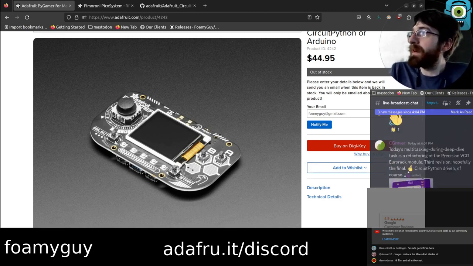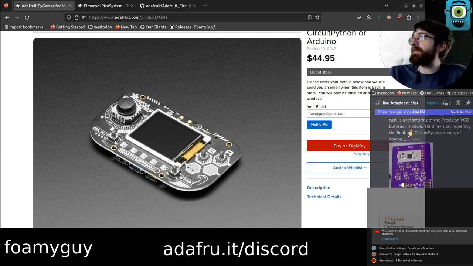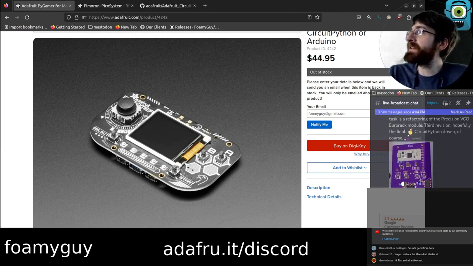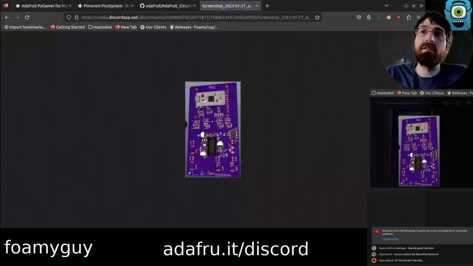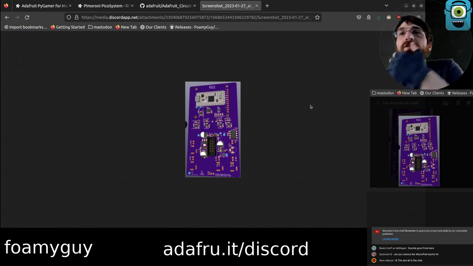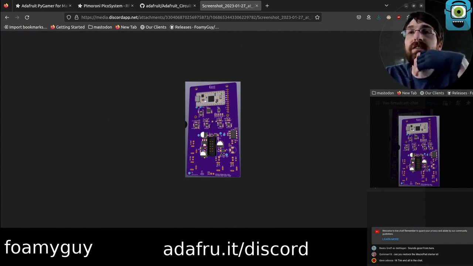Today's multitasking during deep dive is refactoring the Precision VCO Eurorack module, third revision, hopefully the final. There we go. It looks like it has a feather that rides along there.